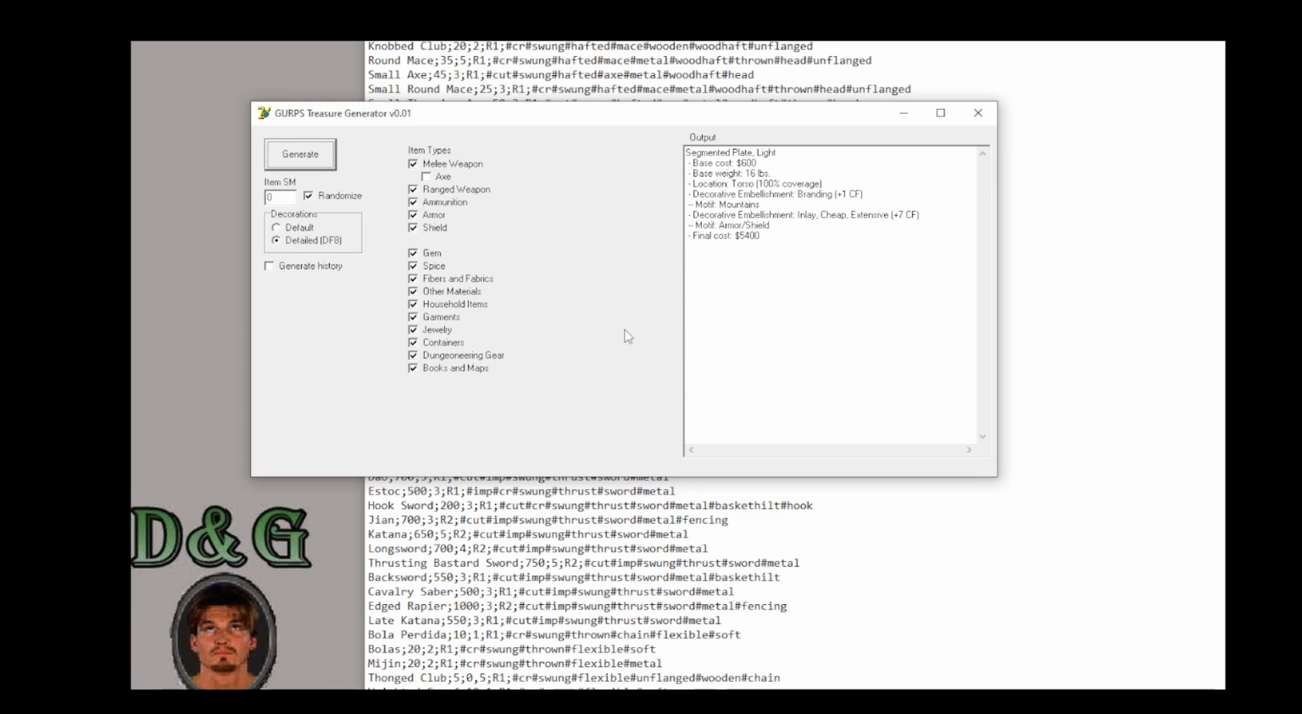You probably know that GURPS has GURPS Dungeon Fantasy 8 treasure tables. It is an excellent book. I highly recommend you check it out. But it does not use all the options. That book is strictly for Dungeon Fantasy and you cannot really expand it in any way.